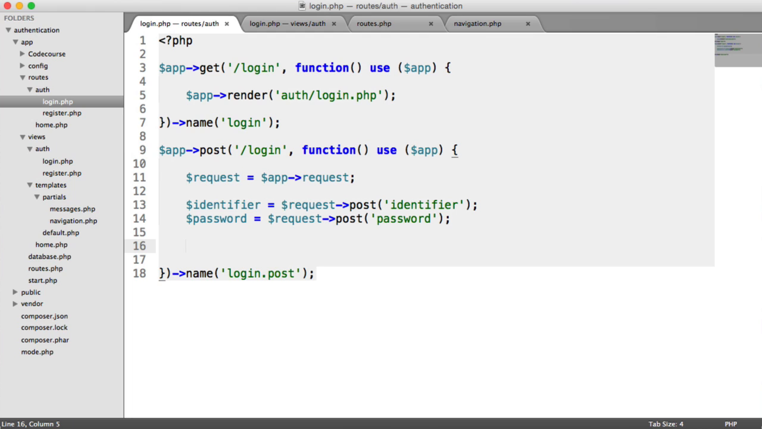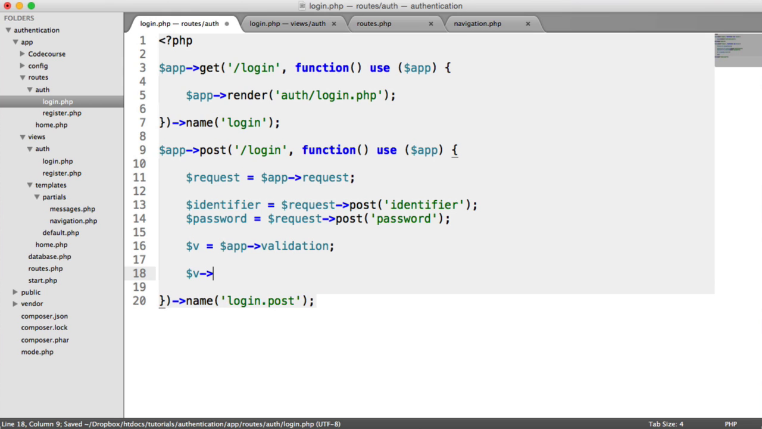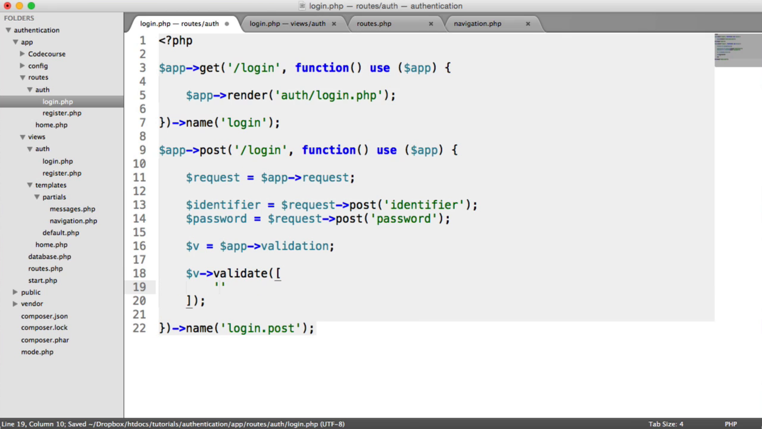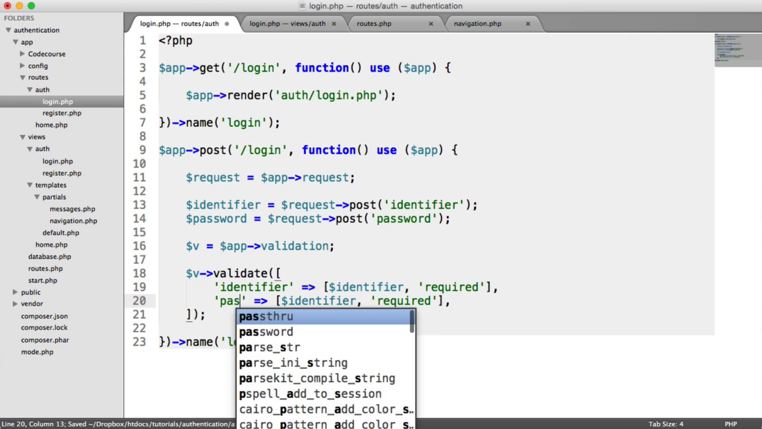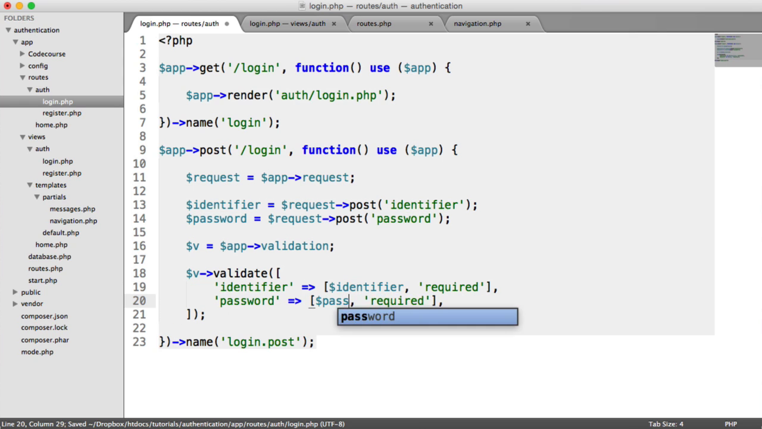So we want to validate this as well. So let's start validating now. So we're going to say v equals app validation. We'll say v validate. We'll pass in our validation rules here. So we have the identifier. We pass in the data, and then this just needs to be required. We don't need to do any checking here because we're not inserting anything. And we have the password, which is also required.